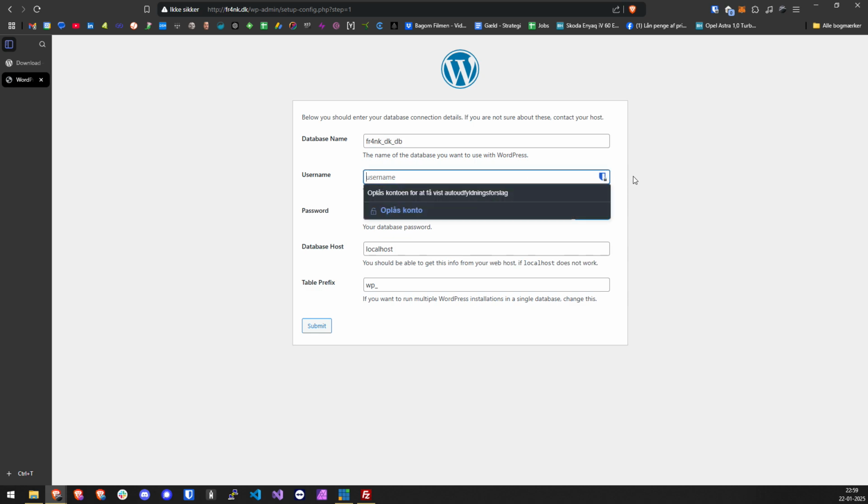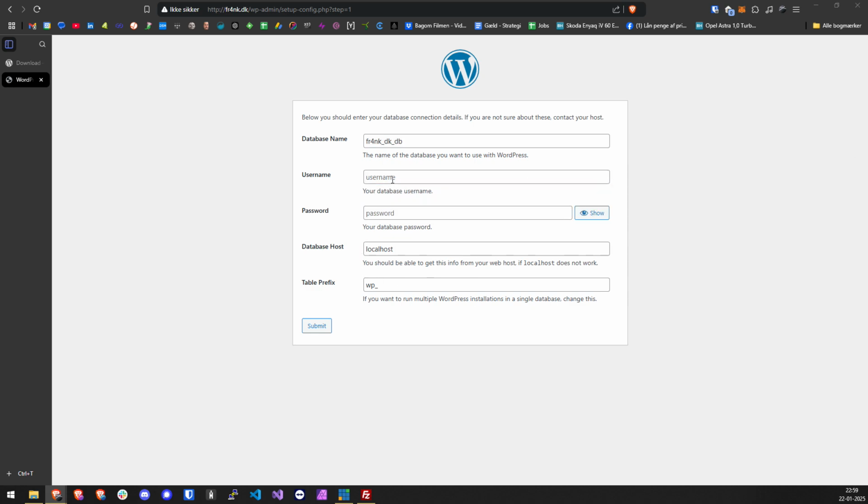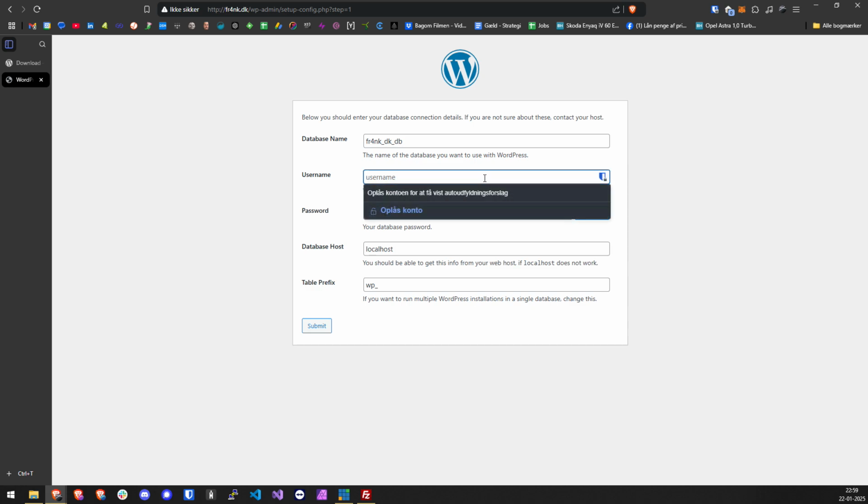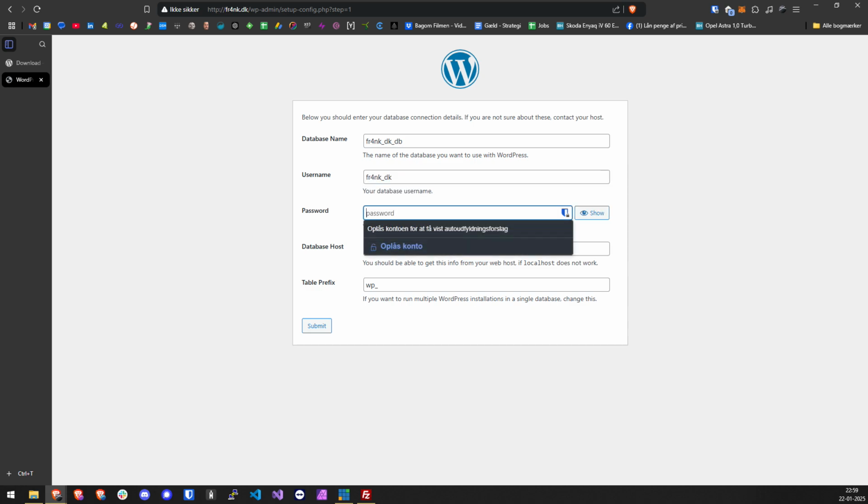Now, let's move on to the username, which is the MySQL username. And the password. Remember, this is just for the database. We're just connecting WordPress to the database right now.